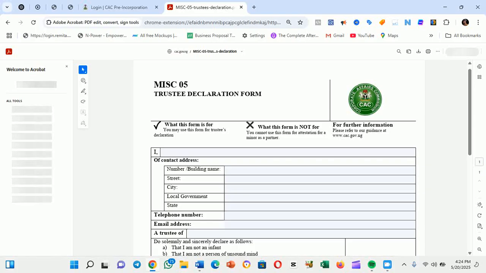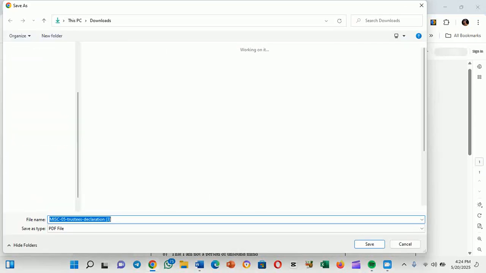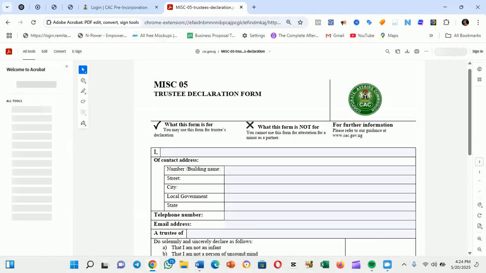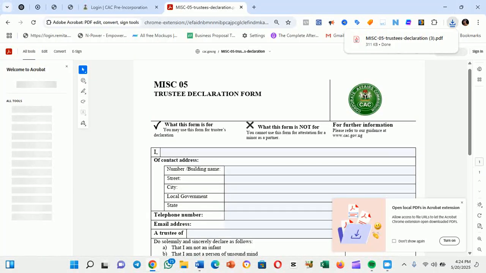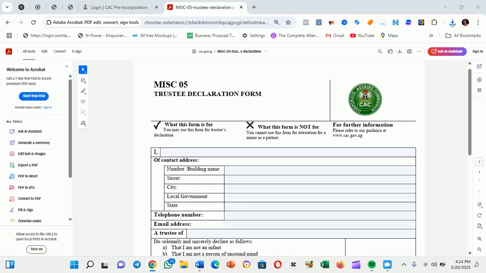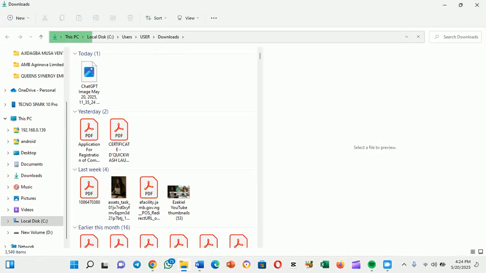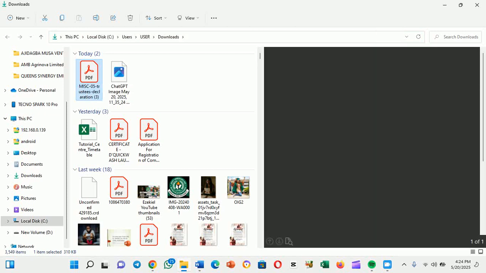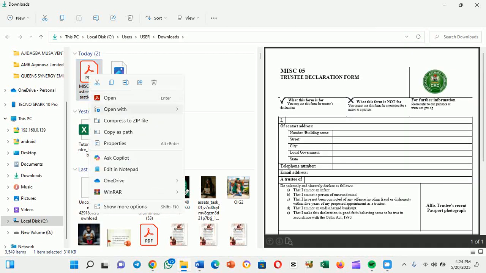Right? So the next thing we want to do right now is once it's done downloading, I'll show you what to do. Okay, so let's put it on downloads and click on save. Once we are done, let me show you what to do now. So once you get here, you can see the document, right? This document, you right click on it and open it.